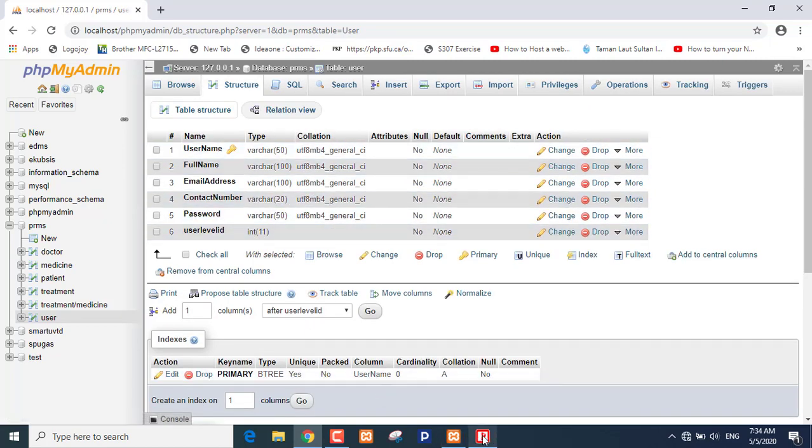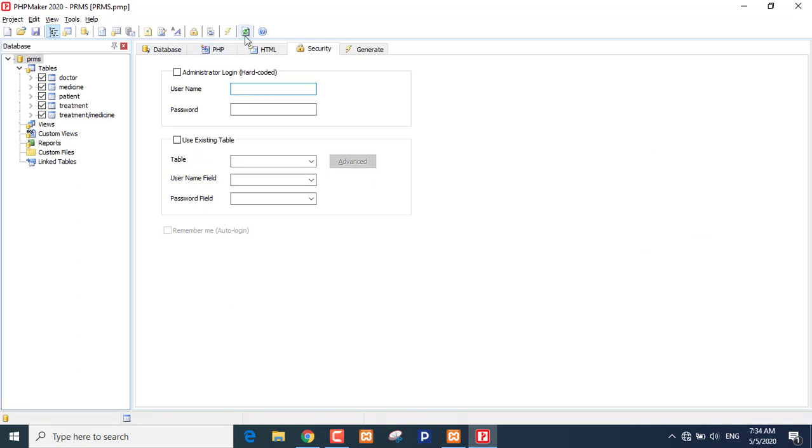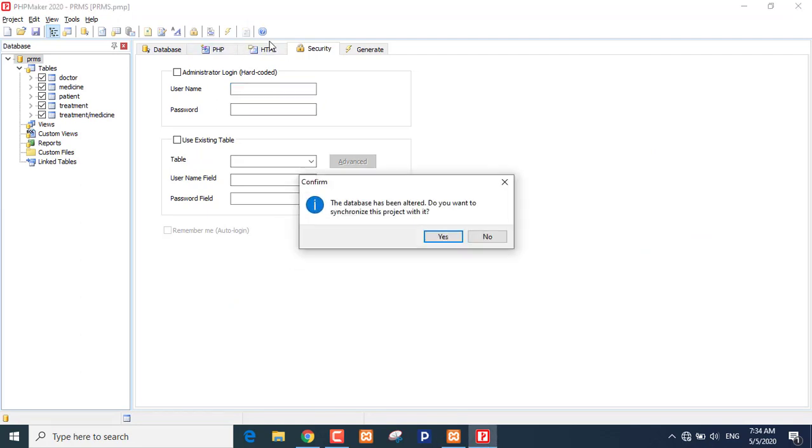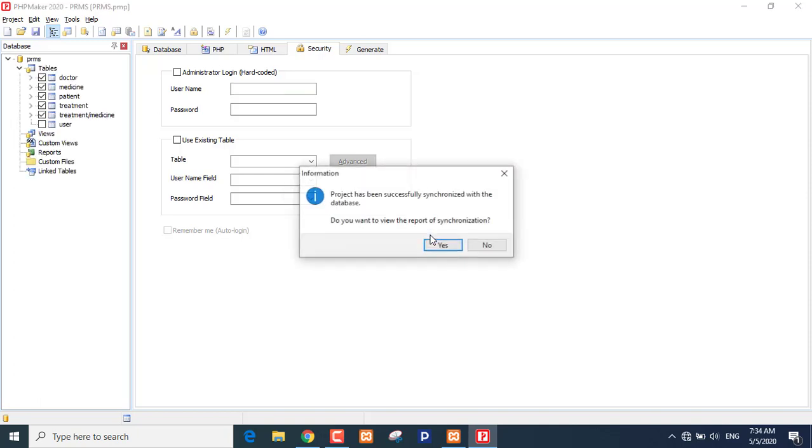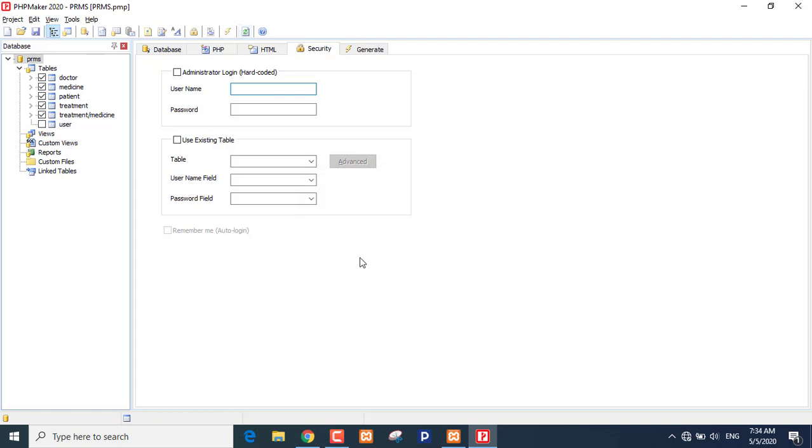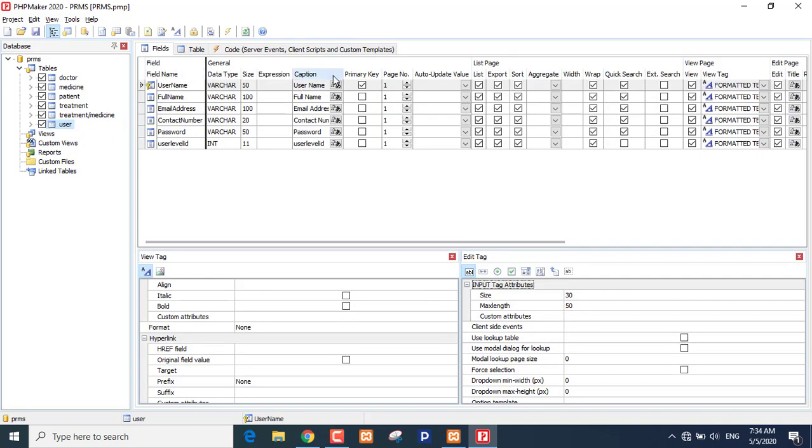Now go back to your PHP Maker. Please click the synchronize button. Alright, the database has been altered. Do you want to synchronize this project with it? Yes. This one no need to display. Alright, so now we have a new table called user. Just tick this user.